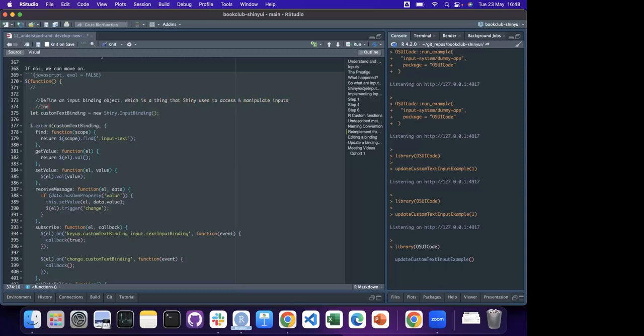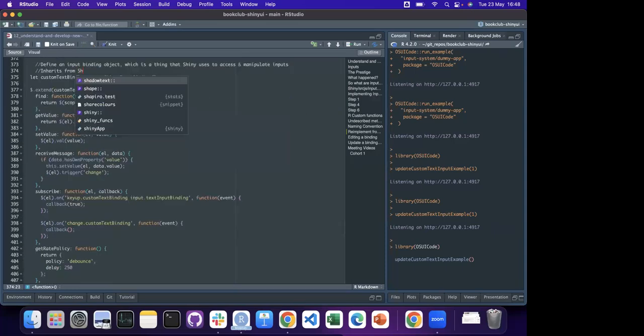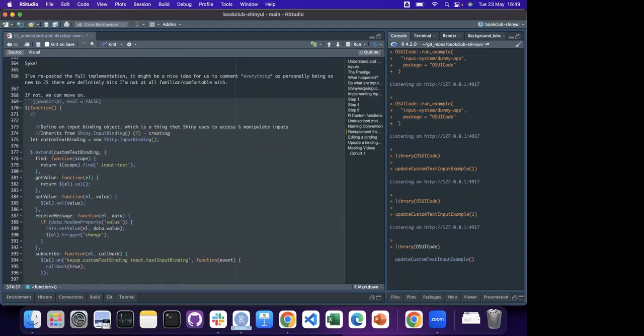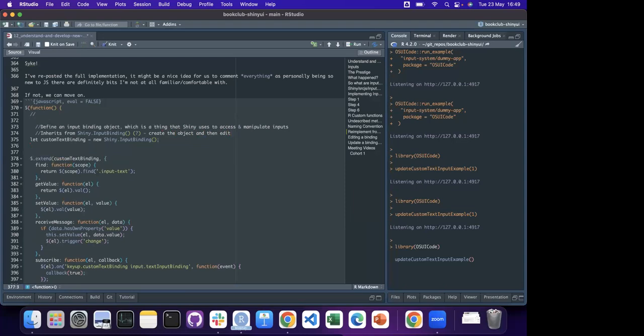Inheritance is a bit weird in JavaScript, though, isn't it? The inheritance is like, I want to make an object that looks like that object, rather than I want to make an object that's described by this blueprint. So you're creating an object, the Shiny input binding, and then extending that object. That's more a side note on the language. Yeah, okay: create the object and then edit. Sometimes it pays to be vague, particularly for me when I'm new to JavaScript, so I'll try to be a bit vague here.